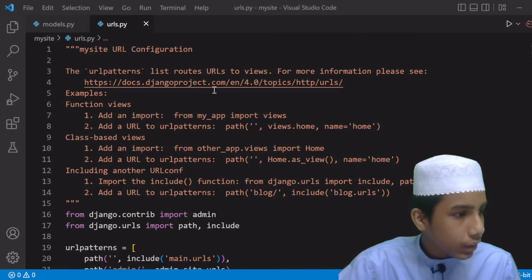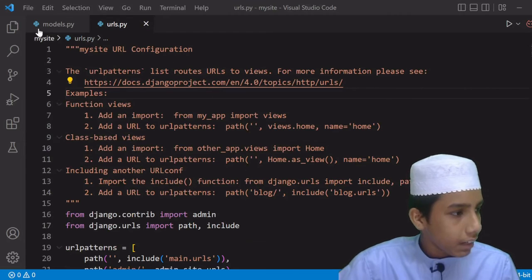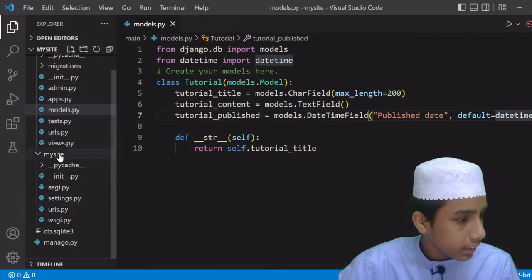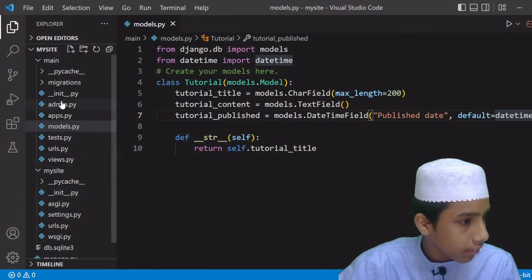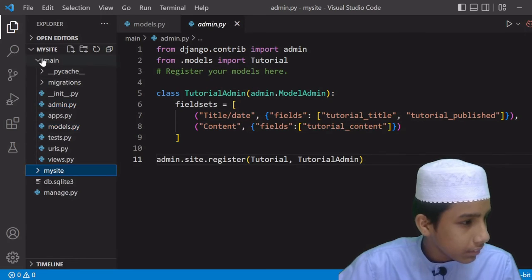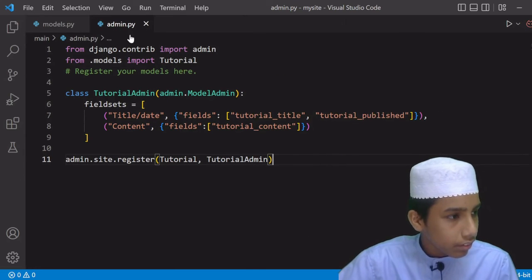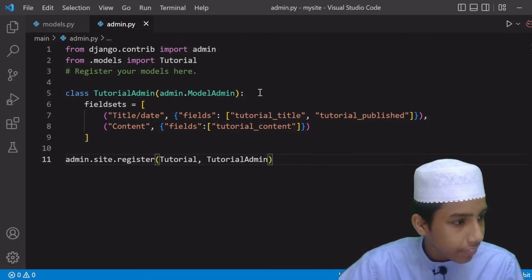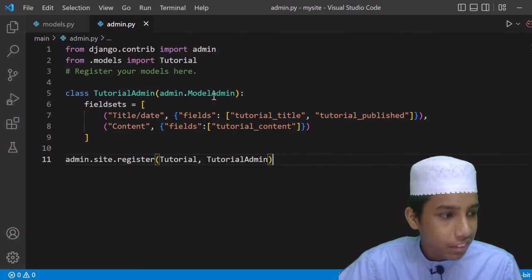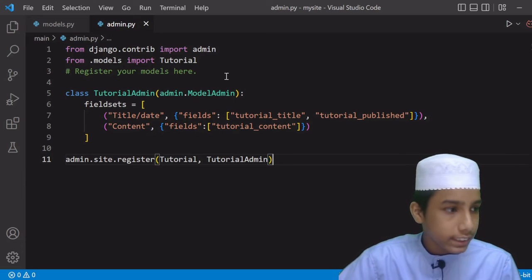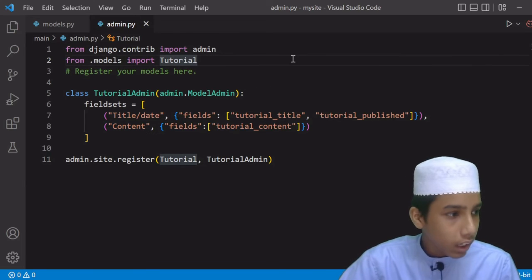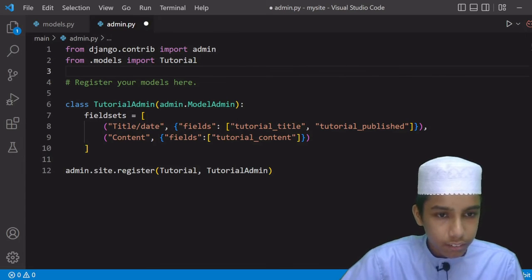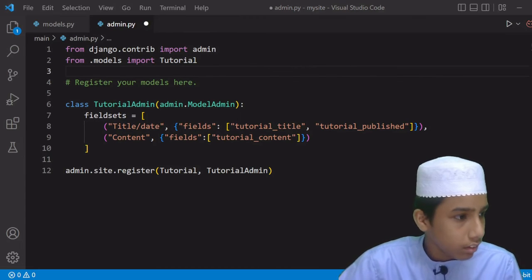So now I'm going to open the admin file. Where is it? Let's close this one. Okay, where is admin? Here, let's minimize this. Okay, so I have this admin page, and now here I am going to make the changes. So we have this class TutorialAdmin, we have admin.ModelAdmin, we have all of these things. Okay, so we have from models import Tutorial.